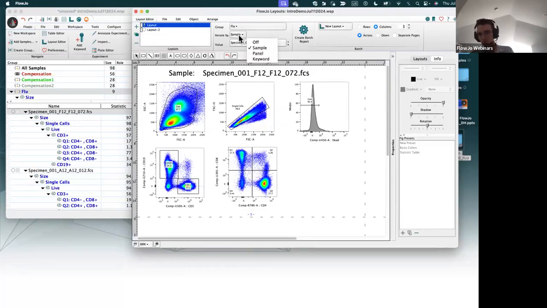There are some other options as well. There's panel and keyword. Those are more advanced. We have some documentation about how to use them. Panel allows us to look at multiple samples together in one layout, and if you want to iterate that over a group of samples, you can do that with panel. And keywords are even more complicated. You can use two keywords to decide what samples you want to iterate across.